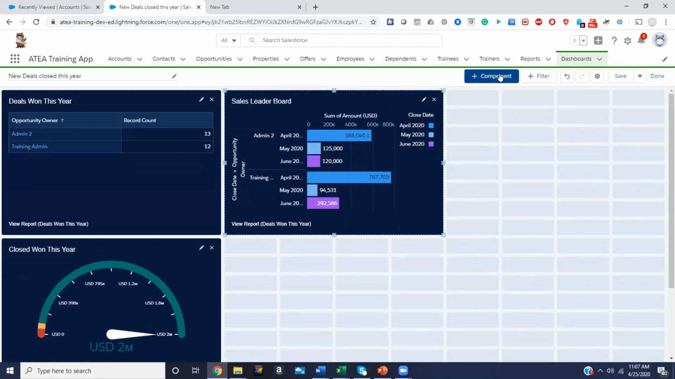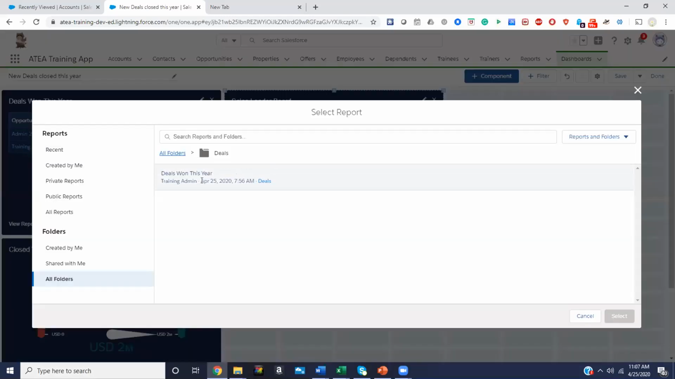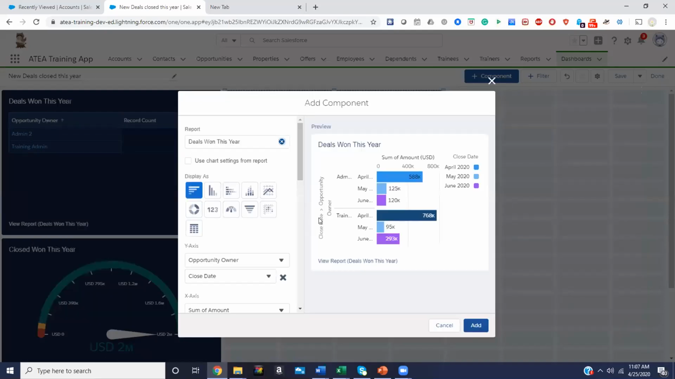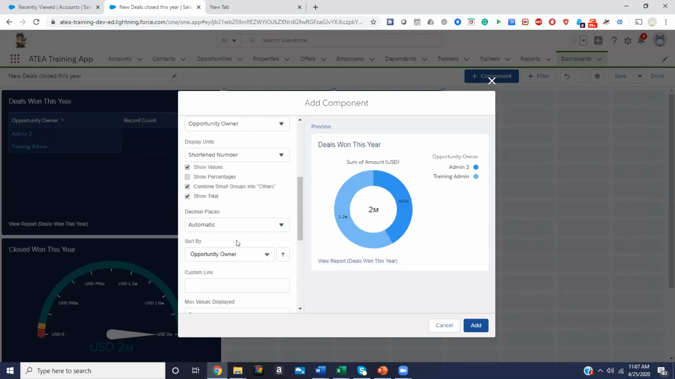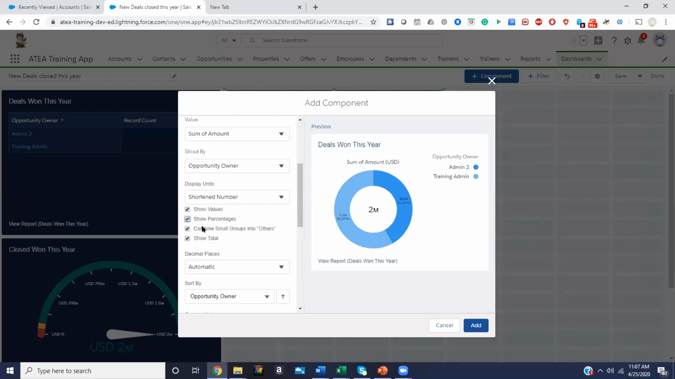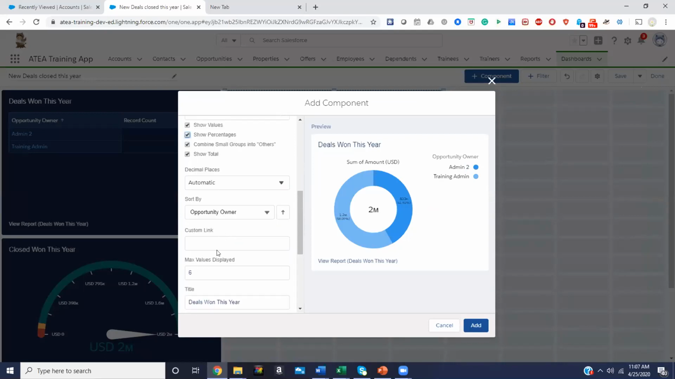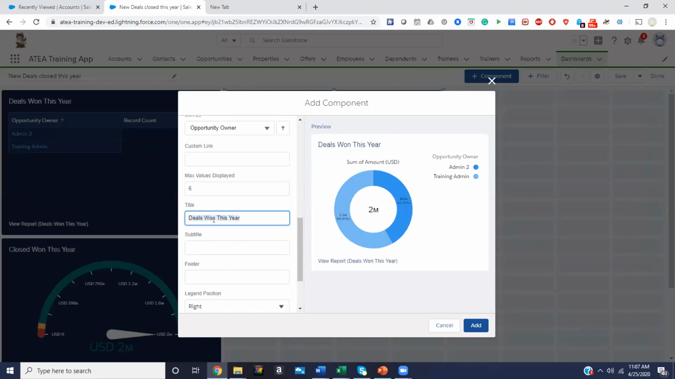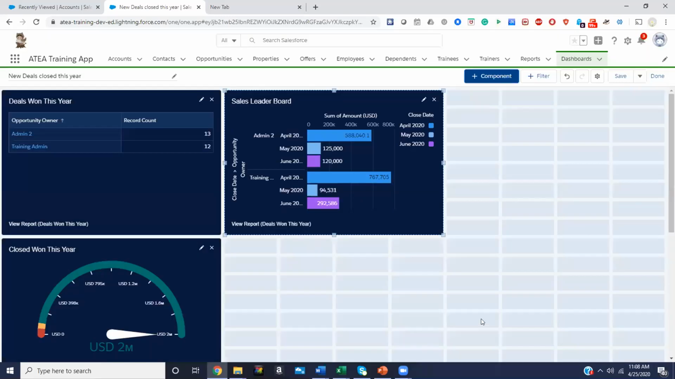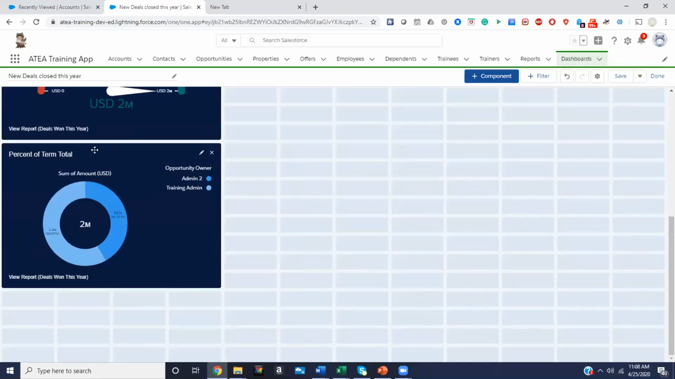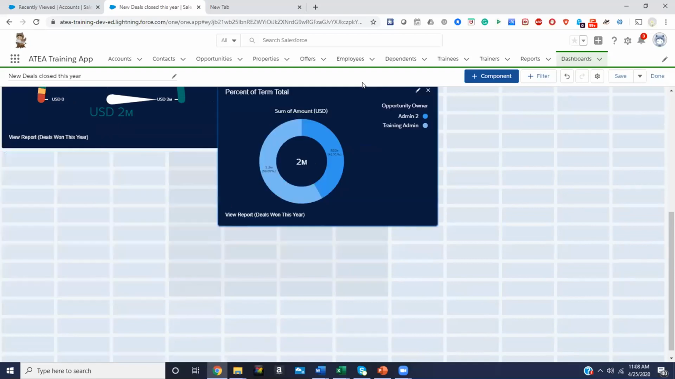So add one more column. Yeah, one more component. We are going to make use of a donut. So click on deal one this year. Okay. Do next and choose a donut. Scroll down, show percentage, select the checkbox show percentage. One second. Yeah. So next, name the title like percent of team total. Percent of team total. So choose a dark theme and save. So one more widget we are going to add, which is a stacked bar chart.